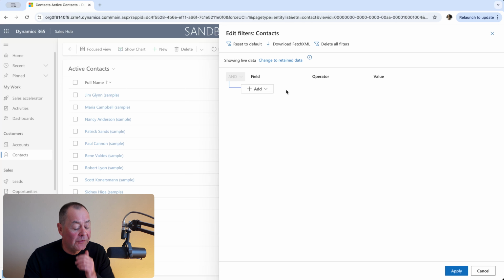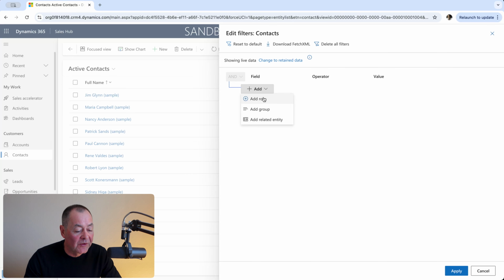So in order to start that process, I can go to add here, and I can see I've got a little drop down, and it gives me the option of adding a row, adding a group, or adding a related entity. Don't worry about adding a group. Don't worry about adding a related entity. We will cover that in future videos. We're just going to do a very simple one, just adding a row.